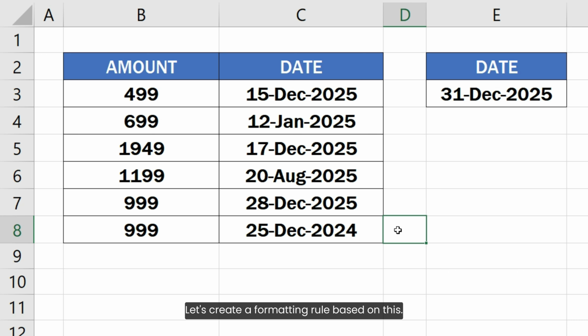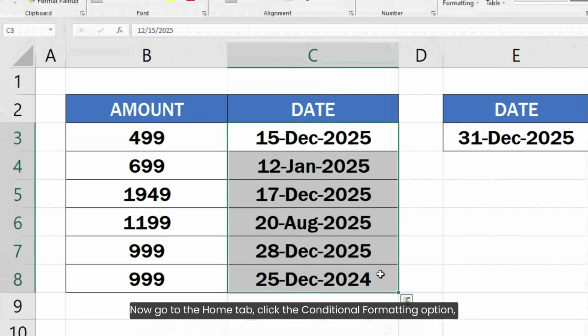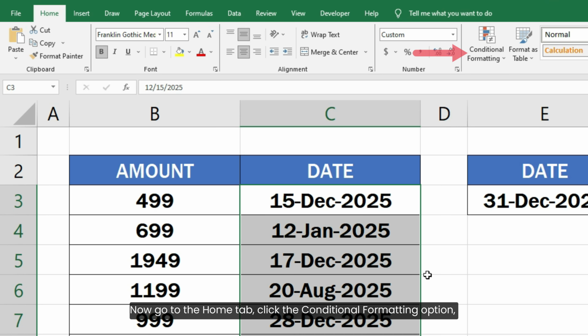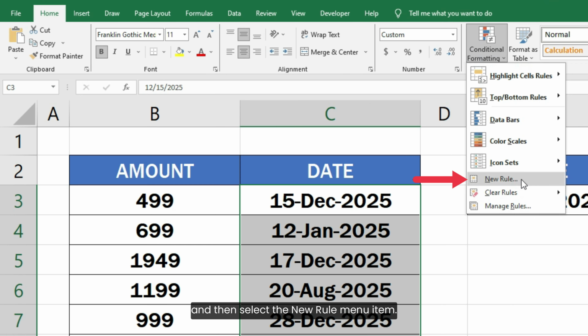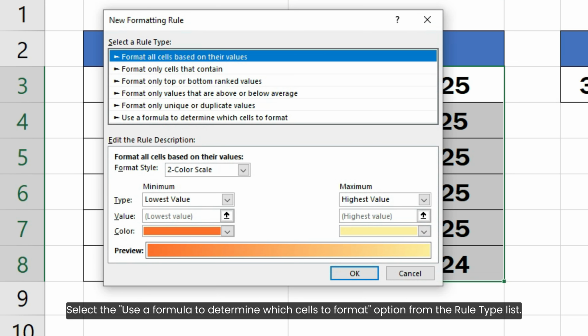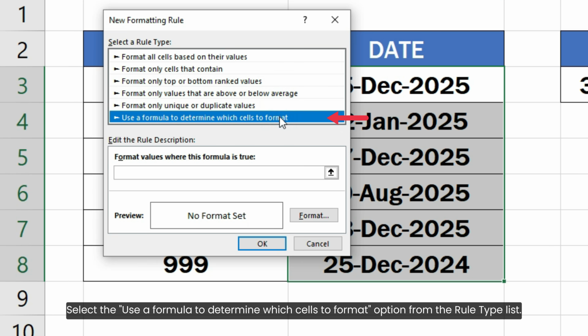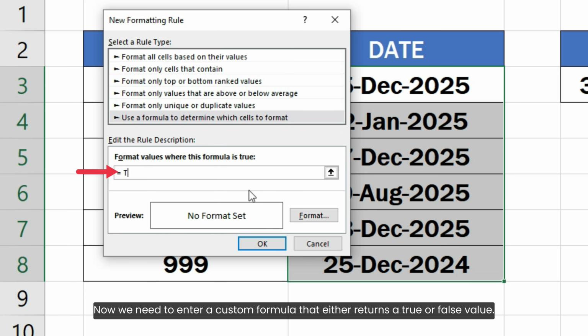Let's create a formatting rule based on this. Select the range of the cells containing dates. Now go to the Home tab, click the conditional formatting option and then select the new rule menu item. Select the use a formula to determine which cells to format option from the rule type list. Now we need to enter a custom formula that either returns a true or false value. I will use this formula to compare the month and year of the date stored in the first cell C3 to the month and year of the date stored in the E3 cell.